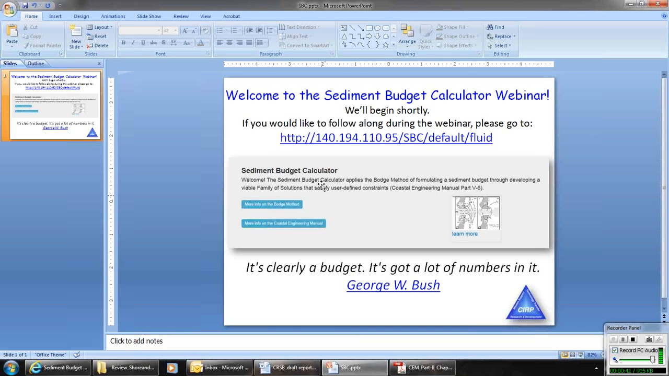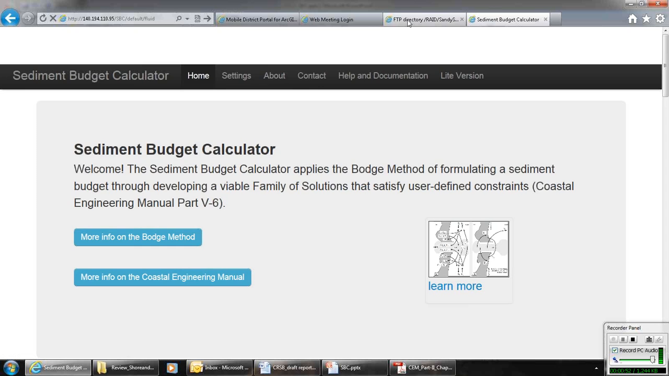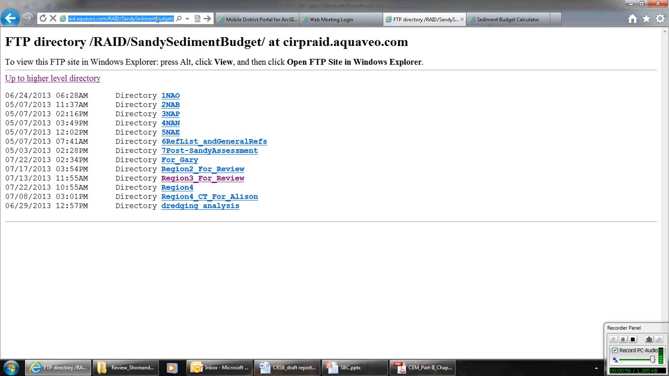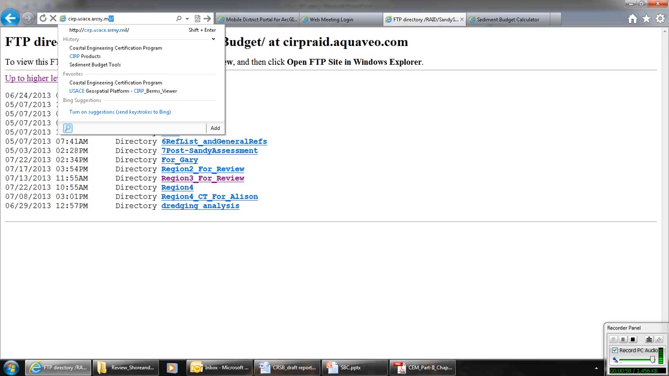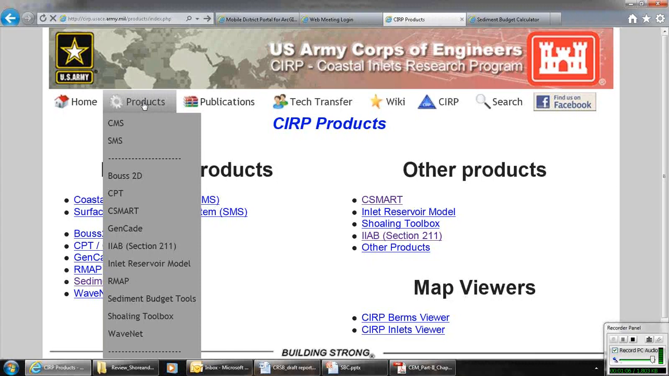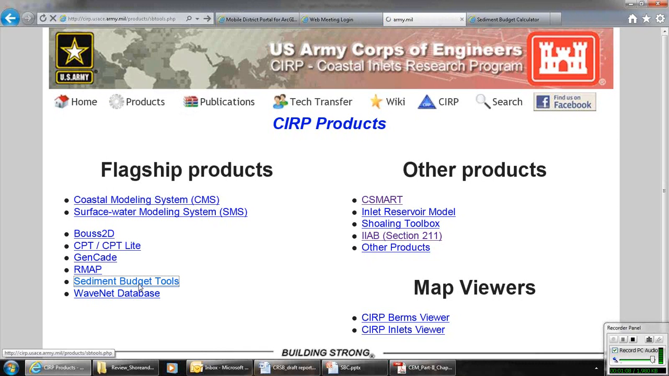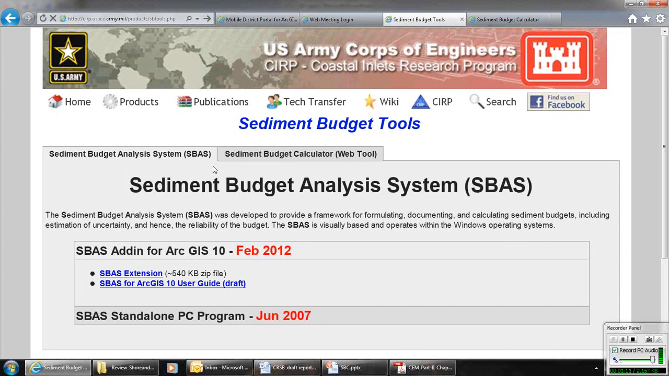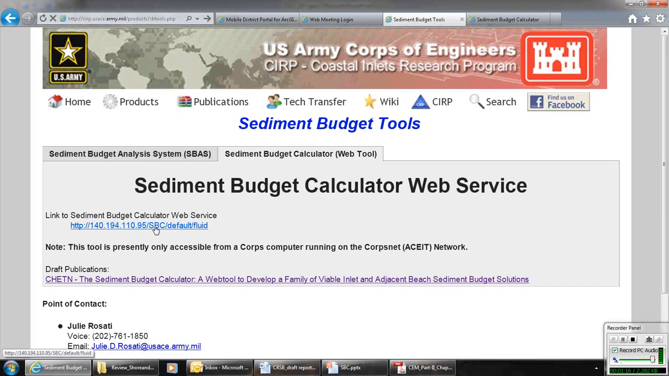I sent you all the URL to get to the Sediment Budget Calculator. It's a little bit difficult to remember. It's a lot of numbers. So if you ever forget, all you need to do is go to the SERP website, serp.uspace.army.mil, and then you go to Products, and then Sediment Budget Tools, and then it's the second tab under the Sediment Budget Tools, and there's the link right there if you ever need to get it.